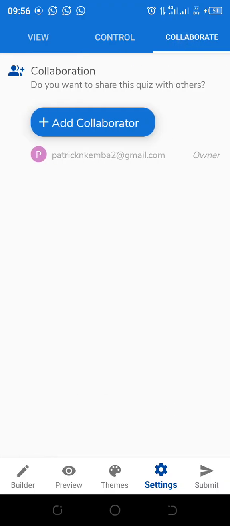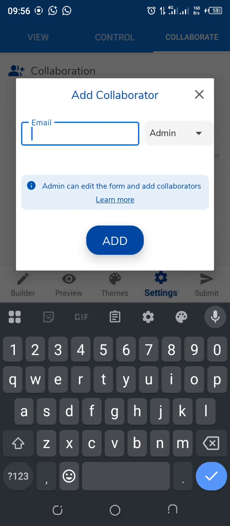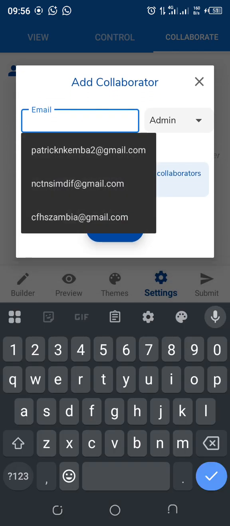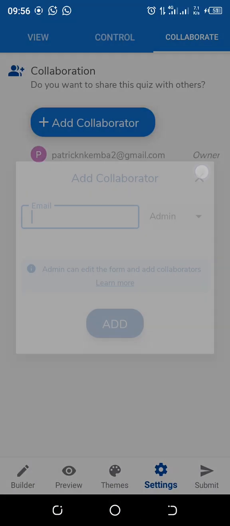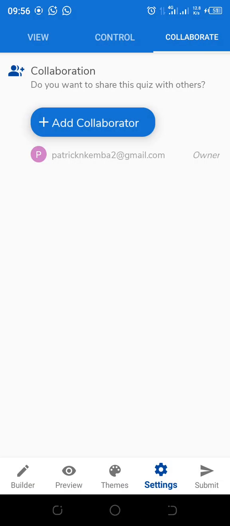Then add a collaborator. A collaborator is somebody that will be working as an admin to assist you to mark, or to assist you to do the work of the admin. So if you want to add one, you can click here, then you put their email address, then that will be all. It means when they sign into SurveyHat, they will find that they are automatically seeing what you've published as the quizzes.